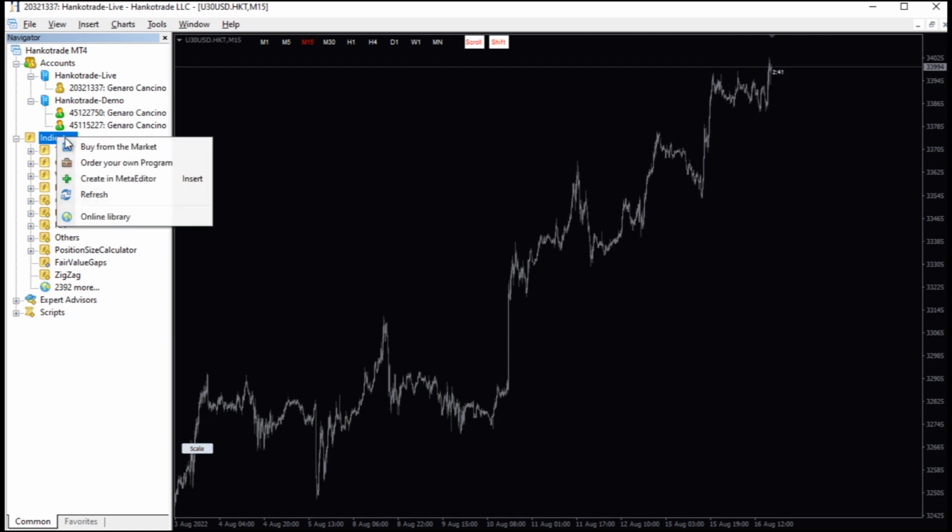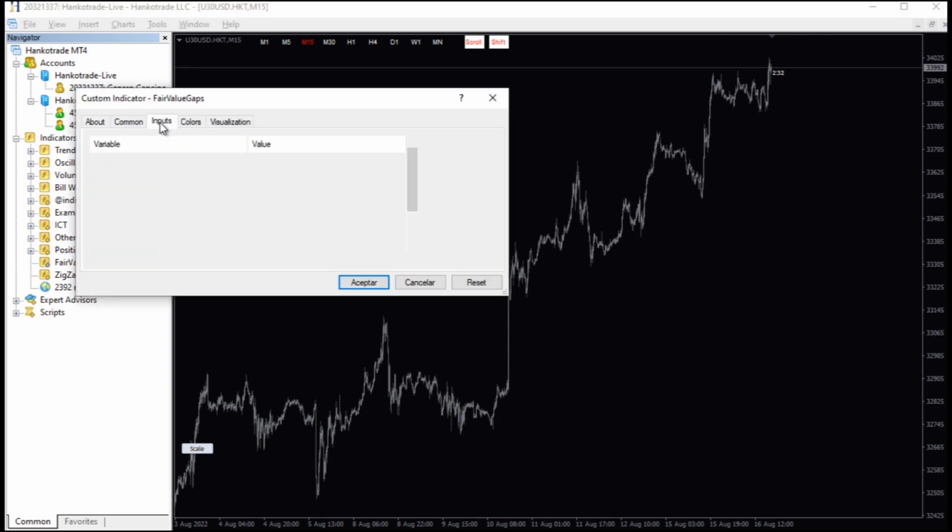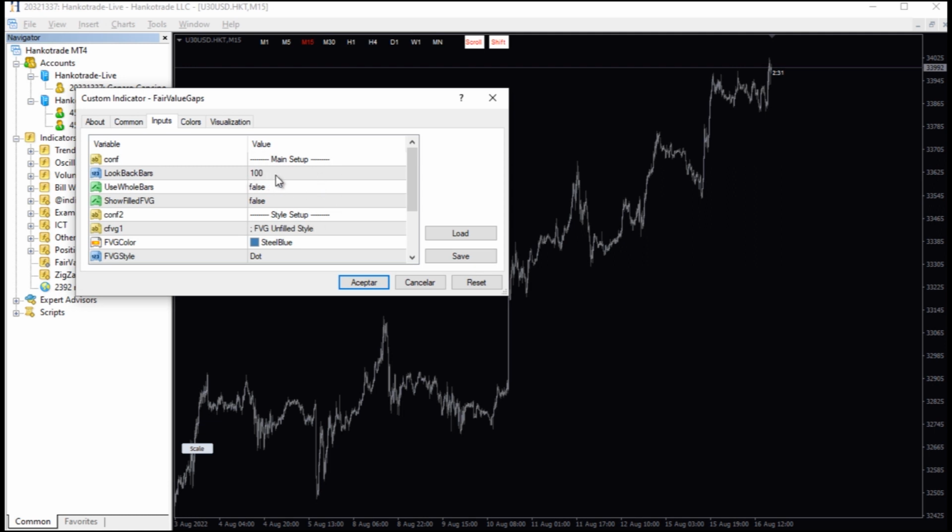Now let's see, you have here the fair value gap indicator. Just click and drag. Okay, this is the setup. This is the bars. The indicator will look for the fair value gap. So this is the 0 bar.